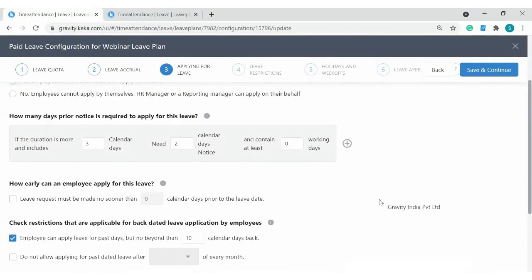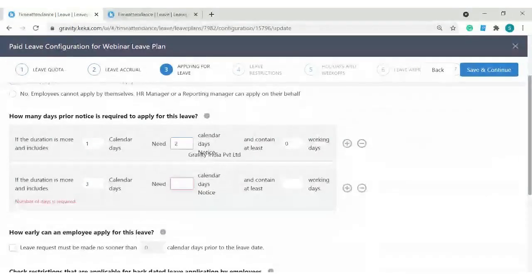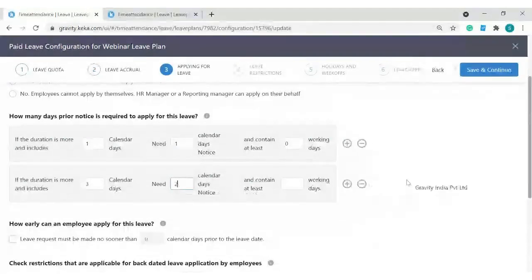I think it's a very simple and straightforward setting. If you want to have multiple rules, saying if it's more than 1 calendar day, then I need 2 days of notice. If it is 3 calendar days, then I need 2 calendar days of notice, and things like that, at least 1 working day. So you can configure it accordingly.